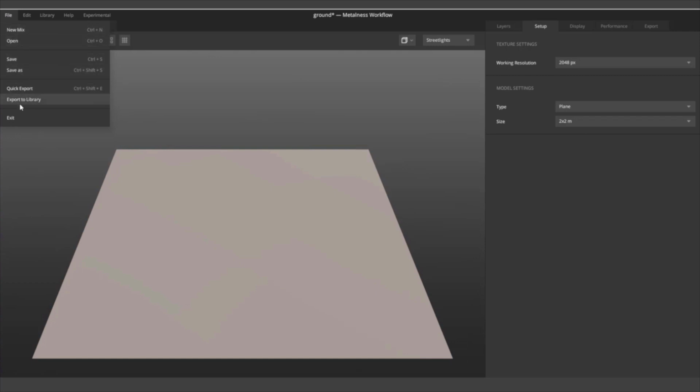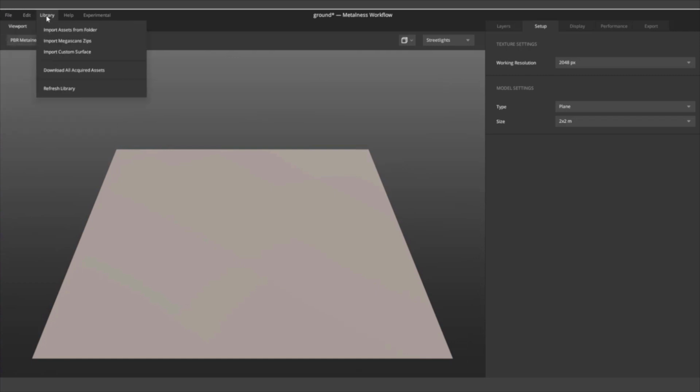File, it's the usual stuff you'd expect here. Edit, same thing. Library, this is in reference to the Megascan library, which Quixel owns. It's a giant library of photo scanned objects, materials, all that kind of stuff. It's pretty impressive, and these photo scanned materials really look good. So this software, Quixel Mixer, is a way that we can take those assets and mix them together into new materials or custom materials for our objects, for video game environments or video game objects, or just regular 3D software like Blender.